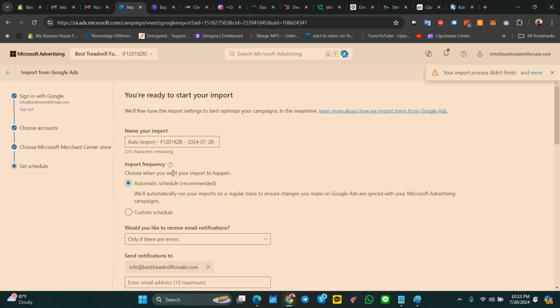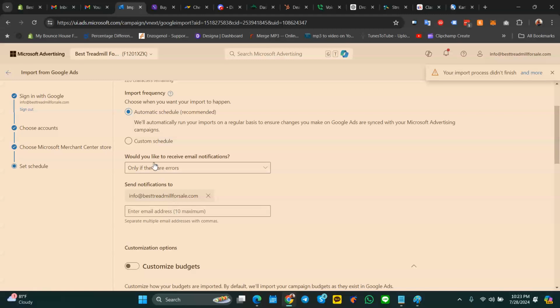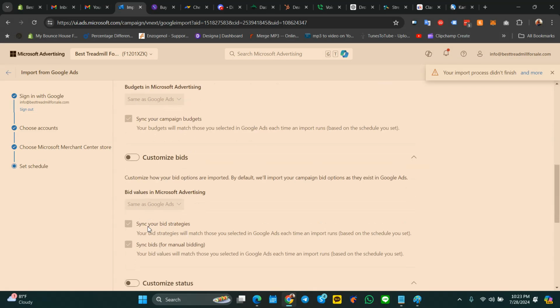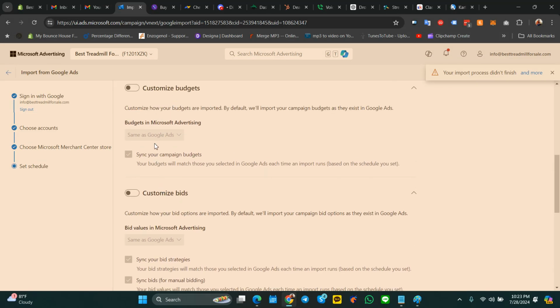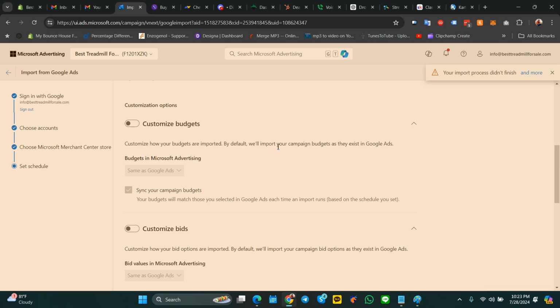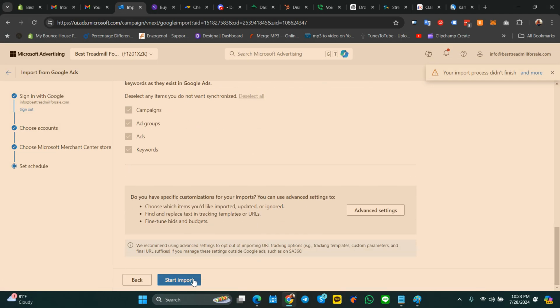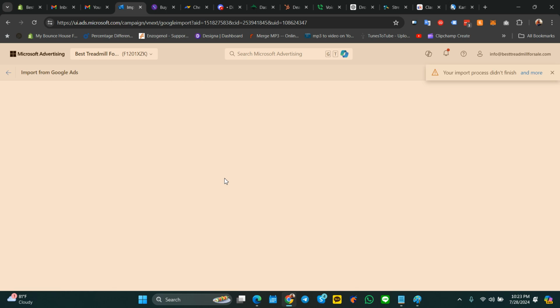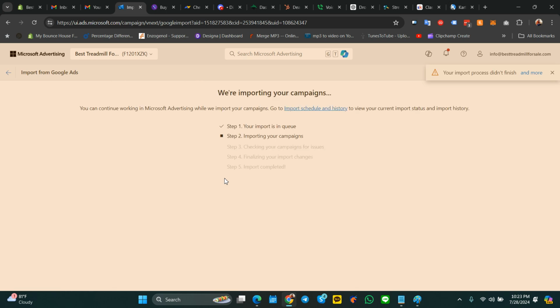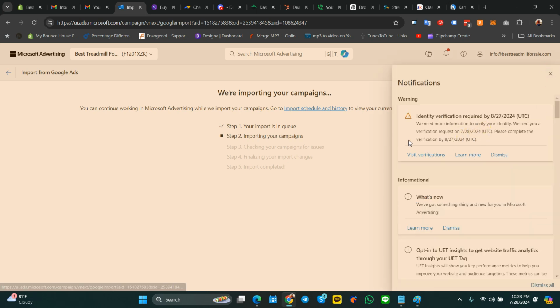So next. Auto import automatically, errors, notifications, all good. No, this is fine. And start import. What this is going to do is pull all of those processes. This is the other tab I had. Dismiss that. You have to do identity verification on both platforms, by the way.